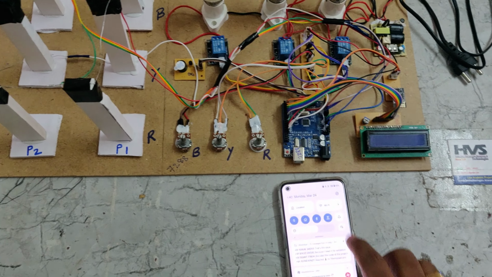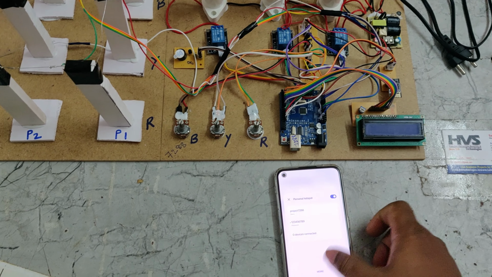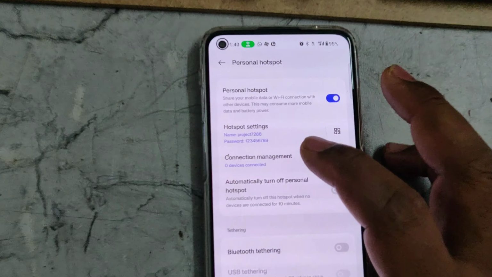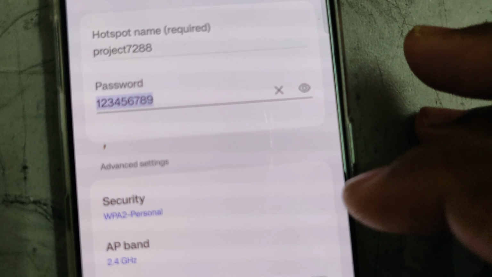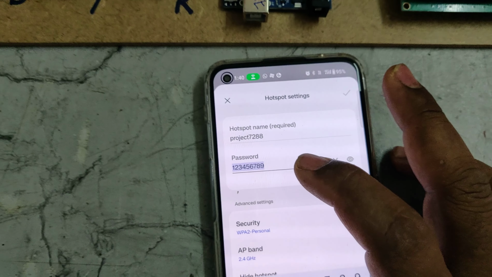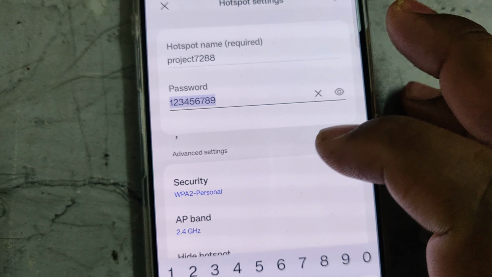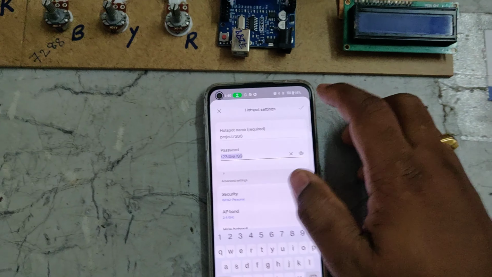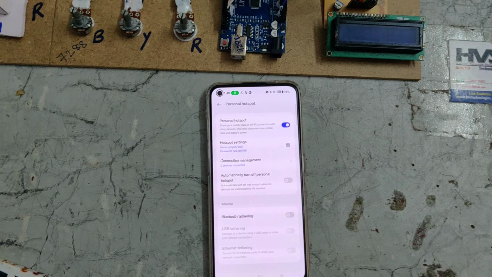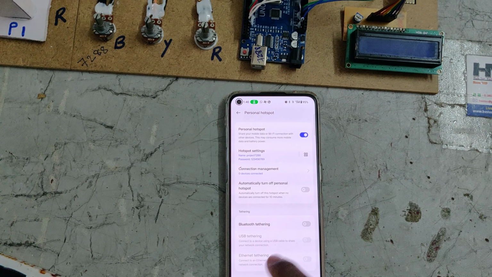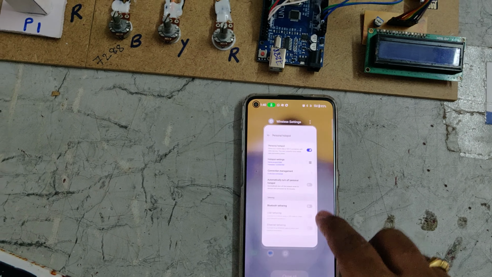Before the demonstration, the very first step is we need to turn on the hotspot. Only by using the hotspot will the system send the alert messages. So for that, configure the hotspot name as project7288 without any space and without any capital letter. The password should be 129 and the AP band should be 2.4 gigahertz. After enabling the hotspot and data, now you can turn on the circuits.